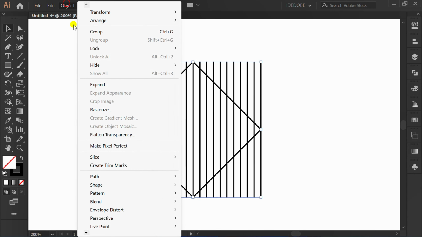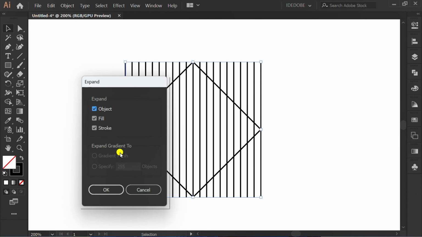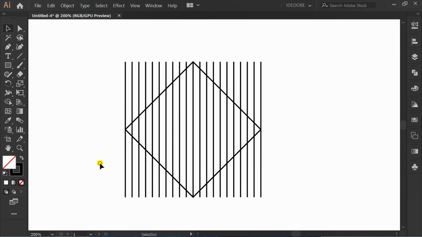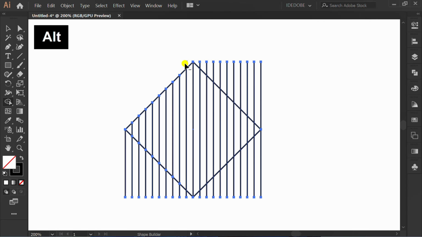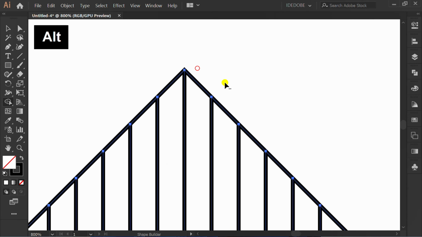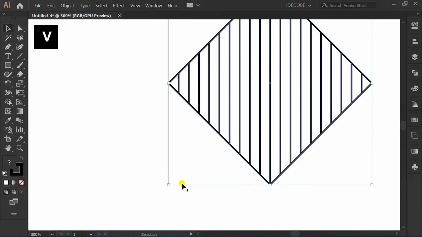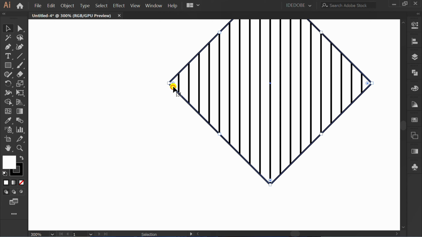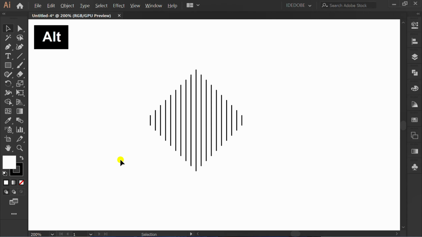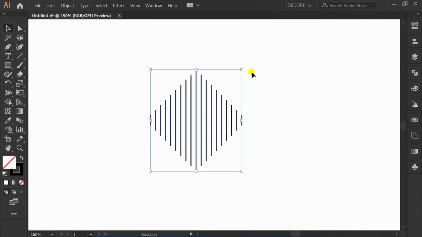Go to Object and Expand. Select and press Shift-M for Shape Builder. Hold Alt and trim this. Delete this. Rotate.